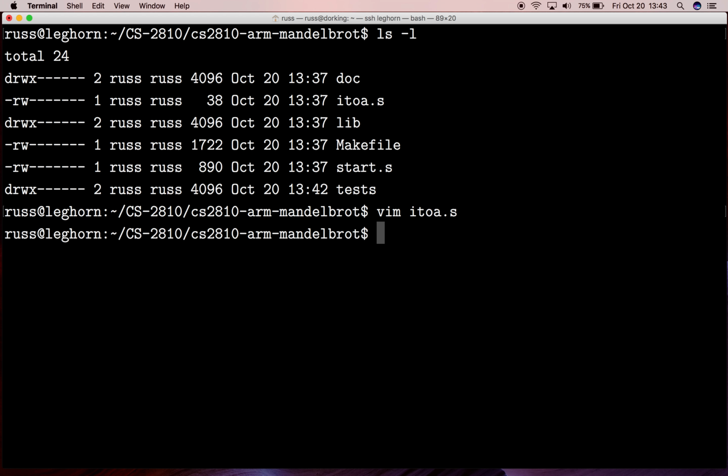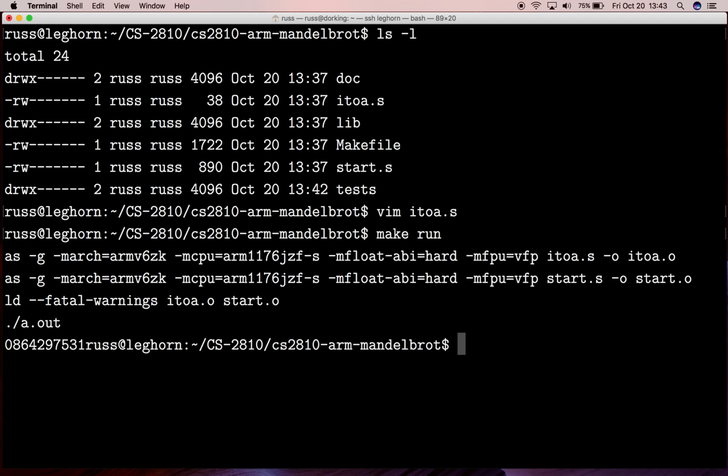Since I'm on Leghorn, I'm on an ARM machine, the most basic test I'll do is to type make run. That compiles it, or assembles it, technically speaking. Here's I to A, that's my source code. Start.s is the starter test code. It links the results together, and then runs the resulting file, which is called a.out. And here is a big number, and it's jammed together with my prompt because I didn't print a new line.